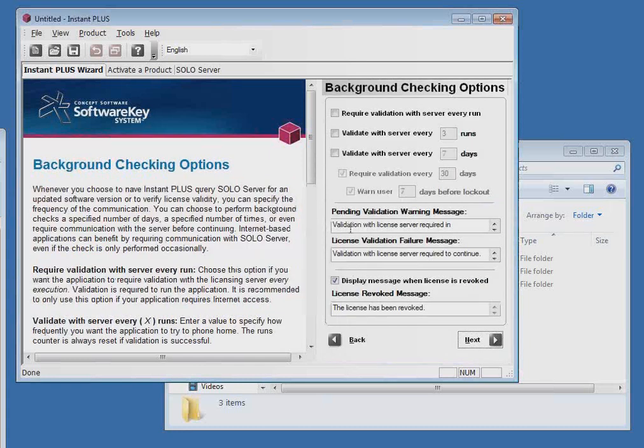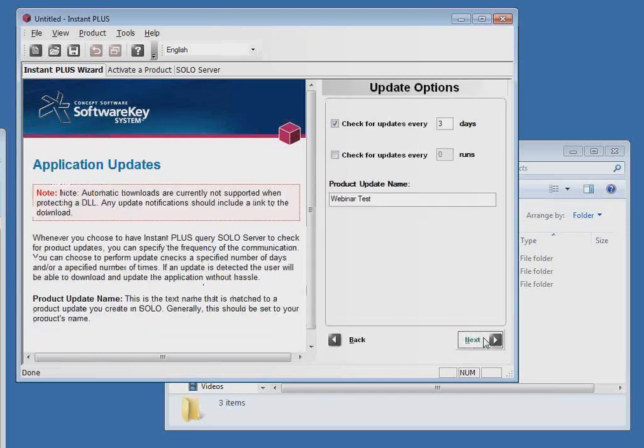Oh, the message that I just dismissed was a warning that essentially told me that the require license ID and password option was not checked on the activation option screen. So it was essentially telling me that it was turning that feature back on.